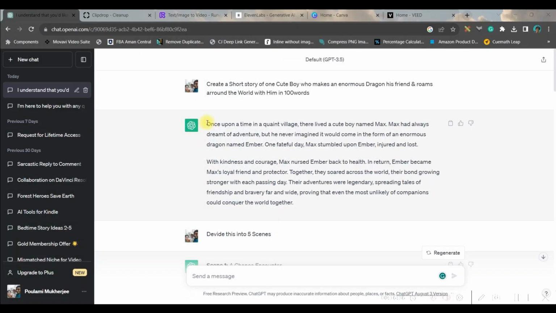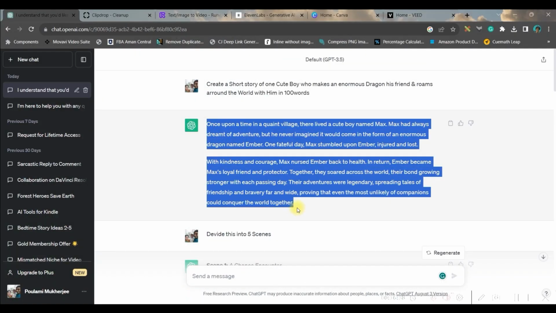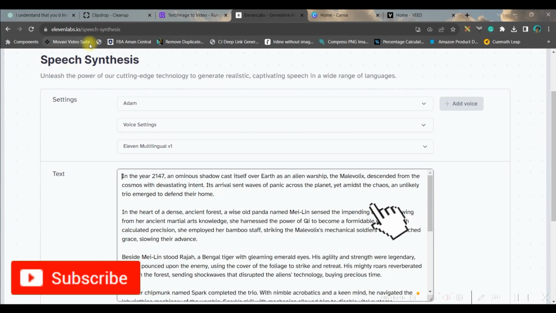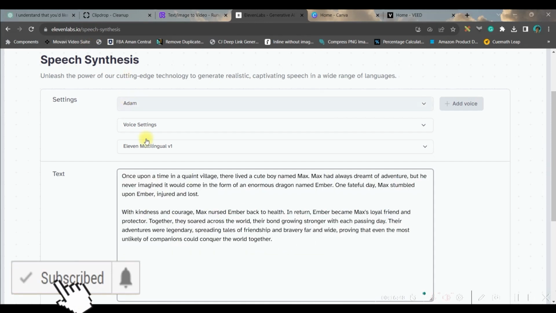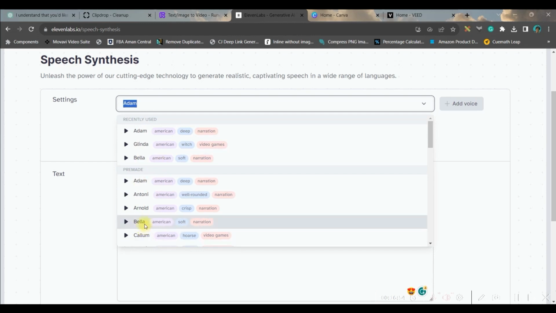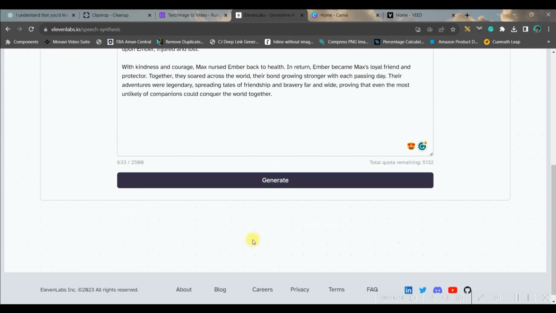So we will be taking the entire story together. You can take scene by scene. And then you go to 11labs.io and create your own account there and then simply paste the story. Select your desired voice. I will take Bila's voice. And then you just go to generate. This is a free option.